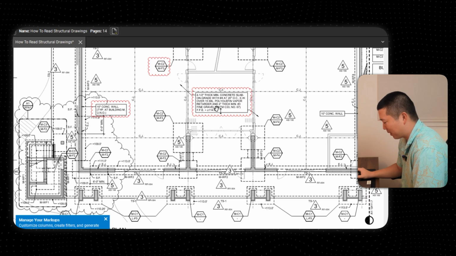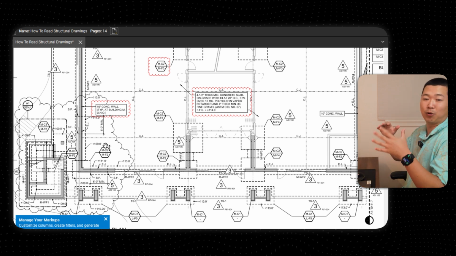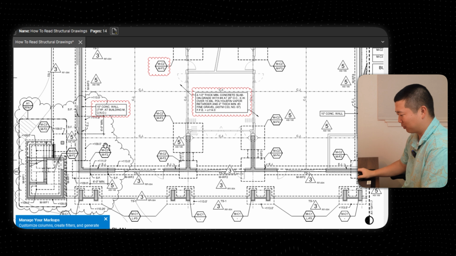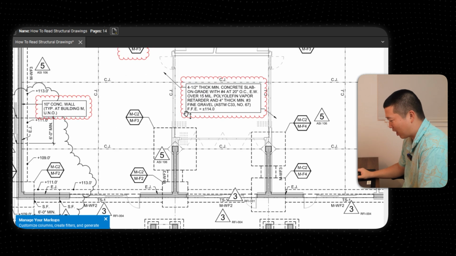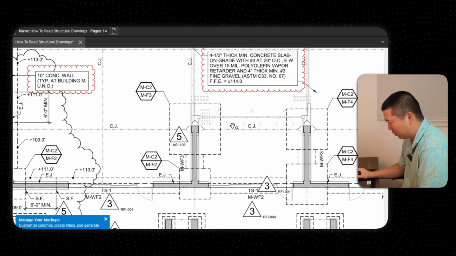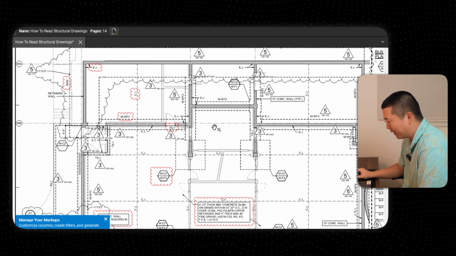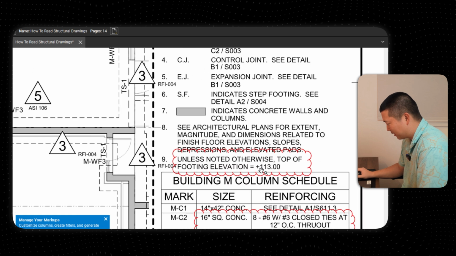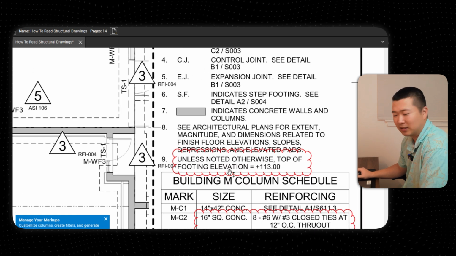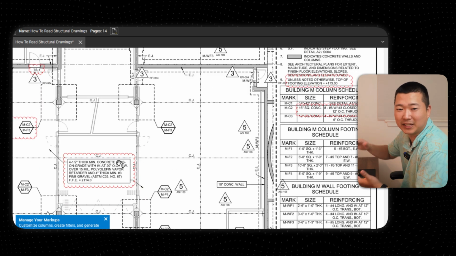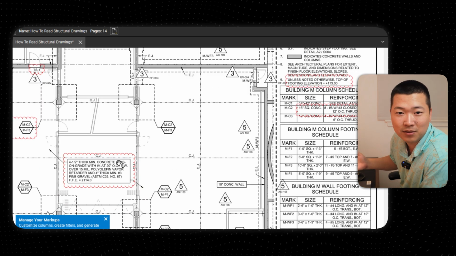So I don't know if you remember, right? We talked about that typical note that said the footing had to be 18 inches below your top of slab. So this one's saying your top of concrete slab is at 114, and you just check and you look, oh, wait a second here. Wait just a hot second. This note here says, unless noted otherwise, top of footing elevation is plus 113. But if you're saying this top of slab is at 114, and we need it to be 18 inches below, what gives? What's happening?